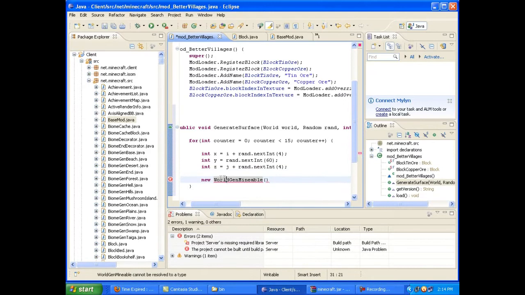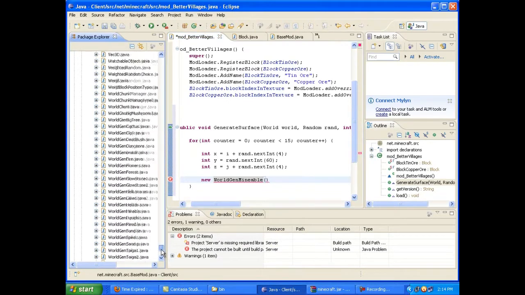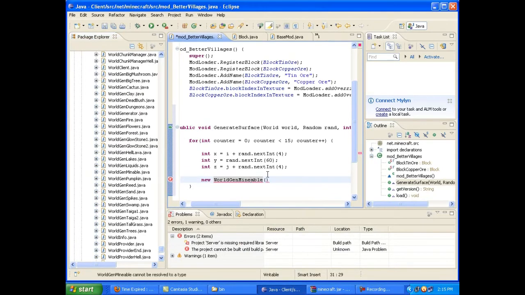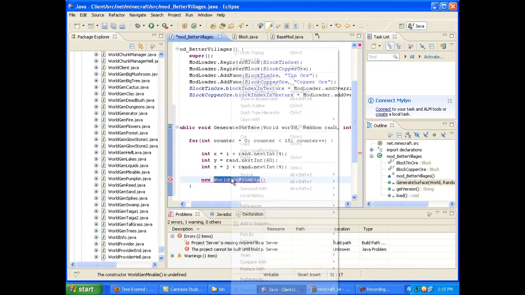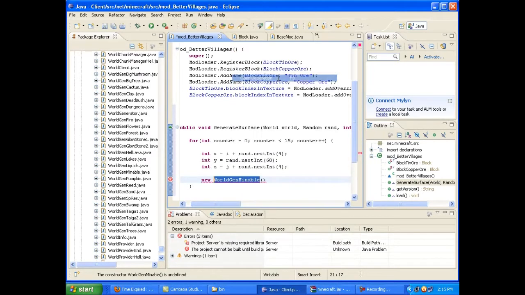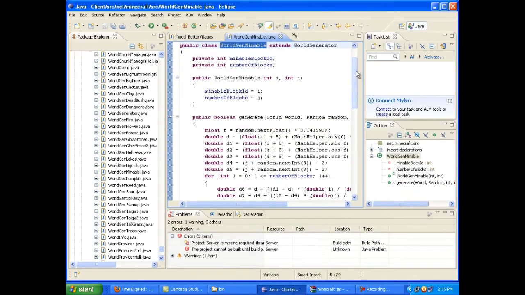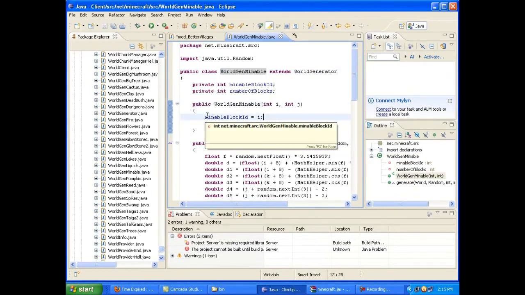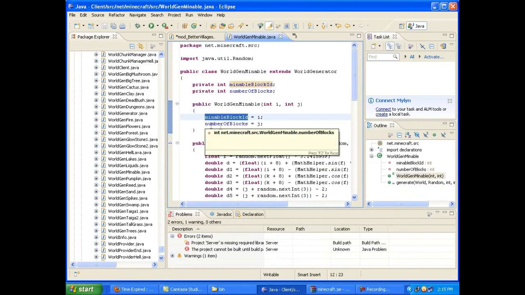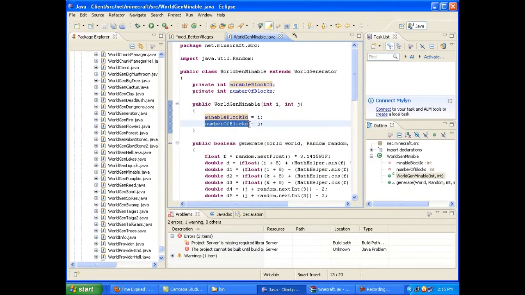I don't really know what the problem is there. Anyway, we can just find it down here. WorldGenMineable. Oh, I misspelled it. I'm elite speller. Okay, so now if you were to highlight it with proper spelling and hit open declaration, you'd see that it requires 2 integers, i and j. i is the mineable block ID, and j is the number of blocks.